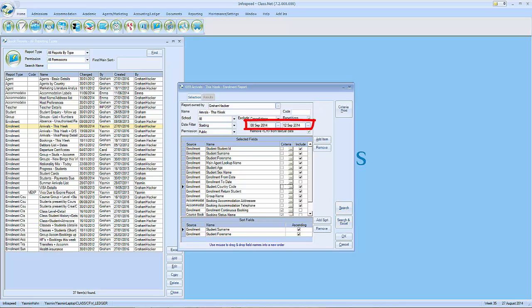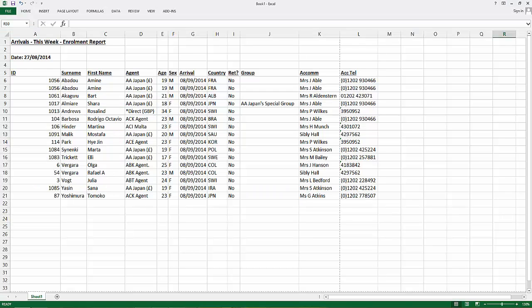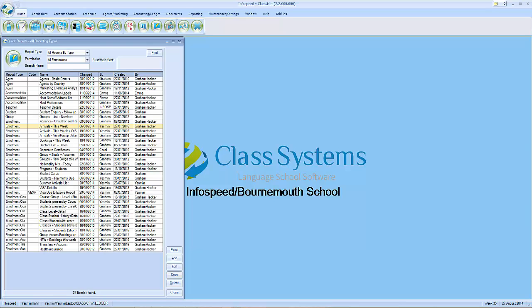It's that easy. I'm now going to click on Search in Excel to show you the results of this particular report. Here are the results within Class, and here are the results within Excel. Quick reports can also be used for producing documents in batch, for example, leaving certificates.